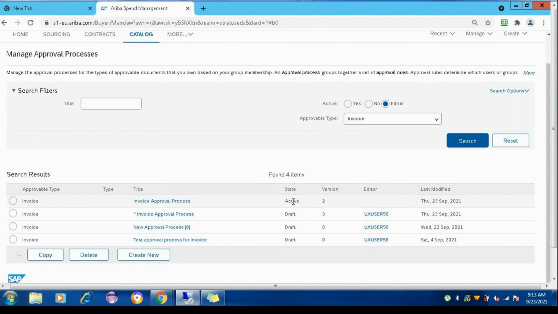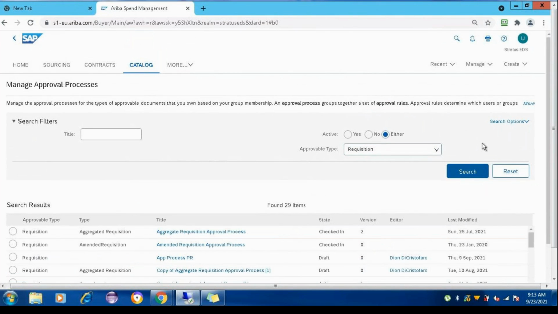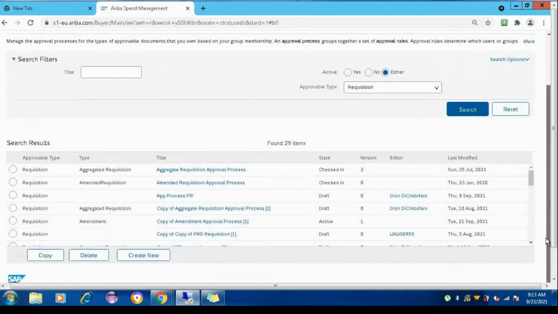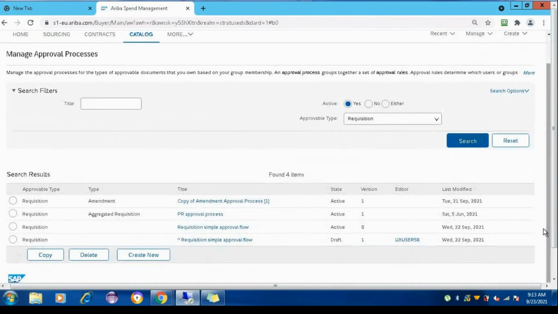Only one for invoice, but in the PR there are two types of approval process, I think. Just a second, let me search. Yes, you can see this: one is for the amendment, another is for the aggregated requisition, and the third one is the standard. One requisition process is for the normal.